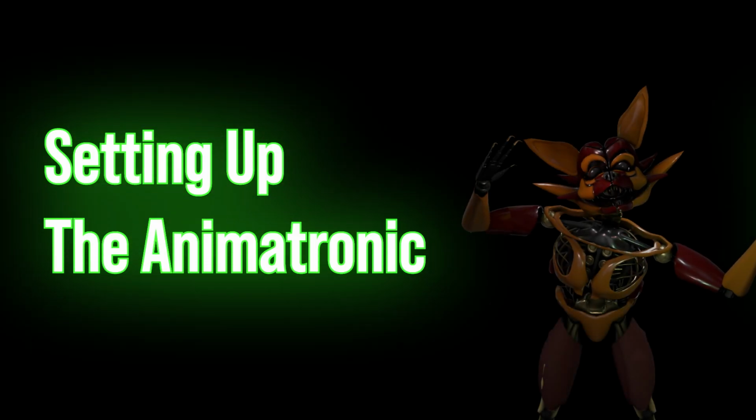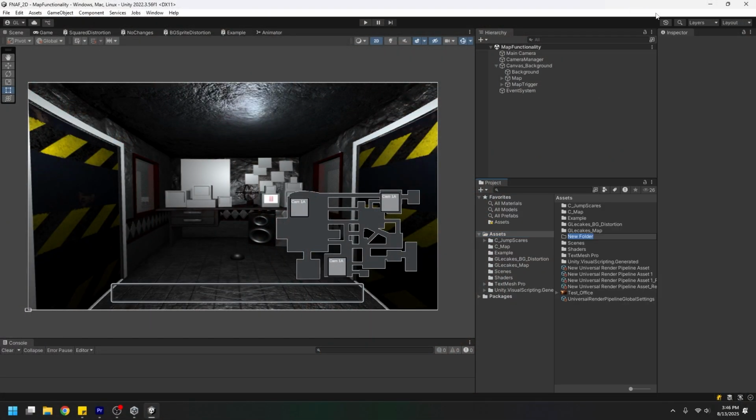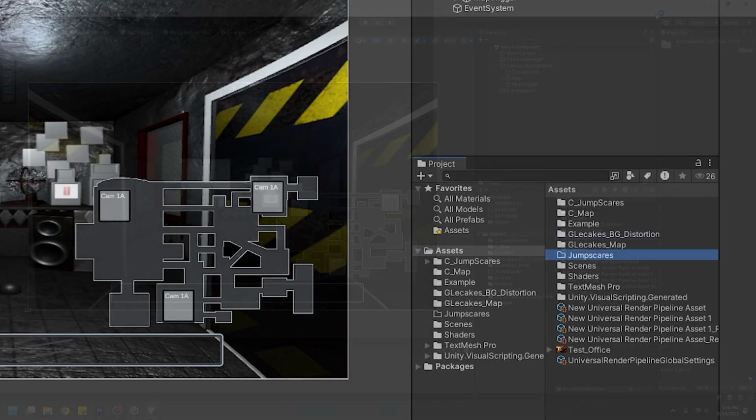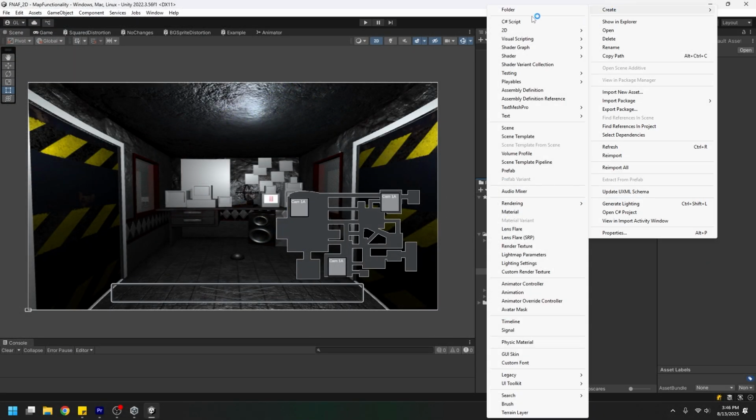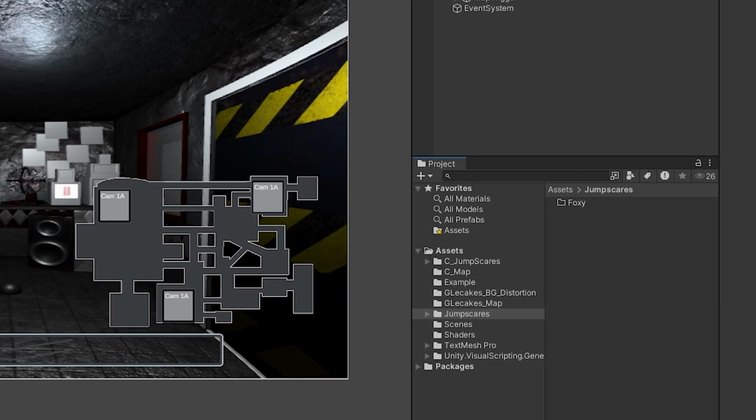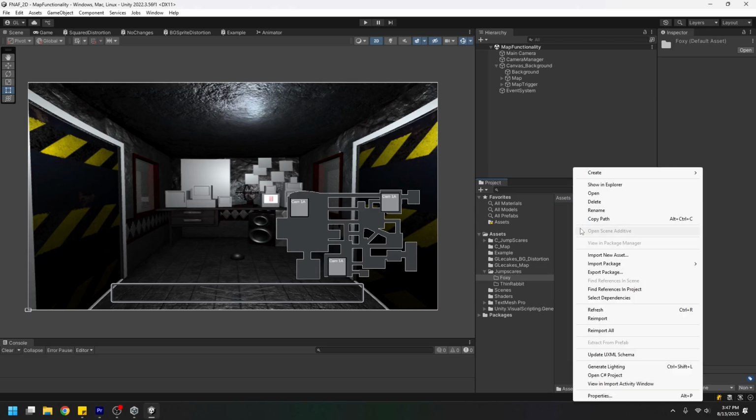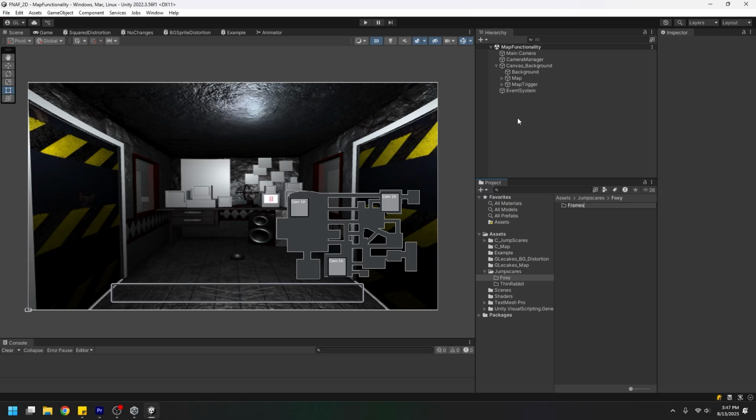Setting up the animatronic inside of Unity. Go ahead and create a new folder inside of Unity and name it Jumpscares. I made 2 child folders, one for my Foxy animation, which is going to use this pre-rendered pipeline, and the other called Thin Rabbit, which is what my son decided to call his animatronic that we're going to be using the Sprite method for.